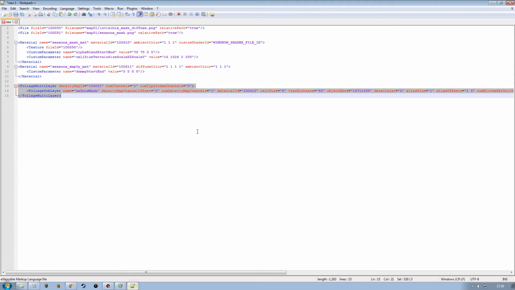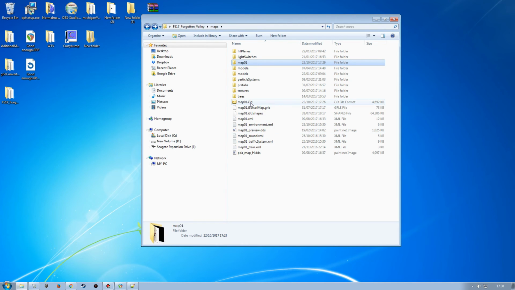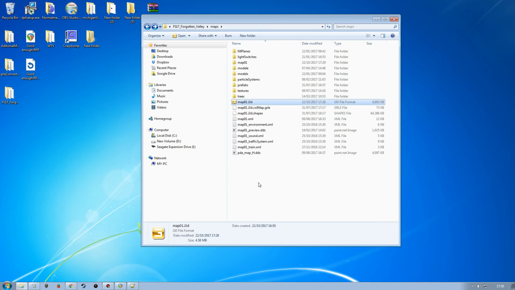We've added all of our lines into our map01.i3d, which I've now saved and closed down. We've got our seasons_mask.png in our map01 folder. We've brought over the invisible mask diffuse.dds again in our map01 folder. So what we're going to do now then is open up the map in Giants Editor. I'm using 7.1.0, the latest version as far as I know.